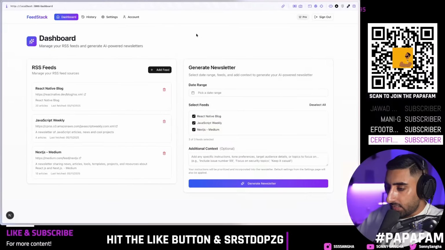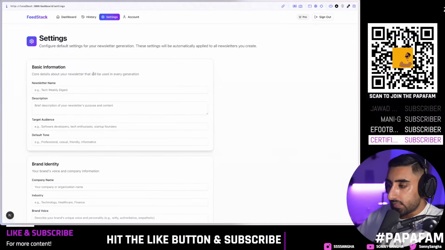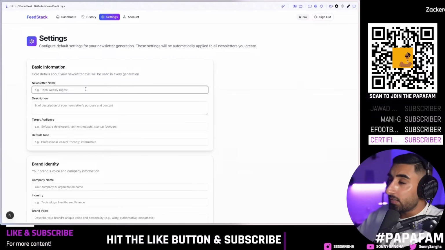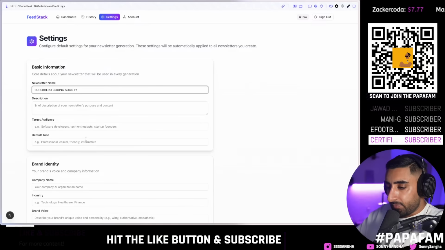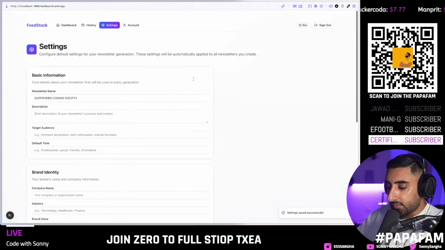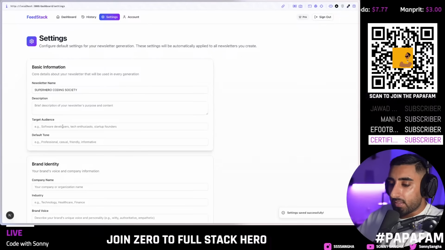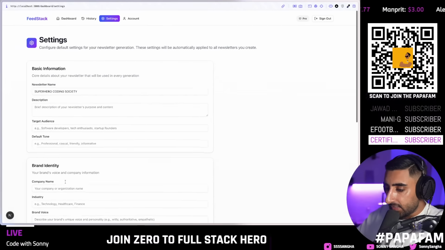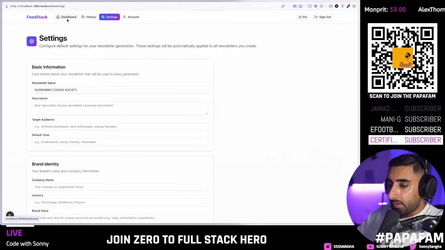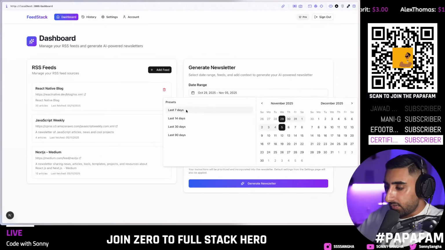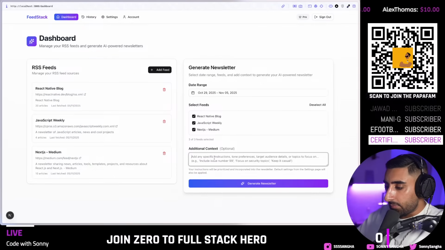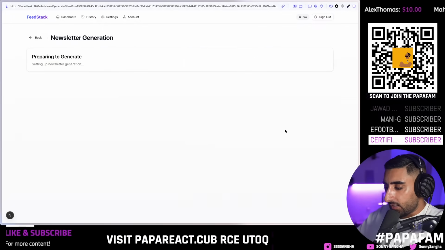So let's give that a try. All right, so now we should have that working. If we go into settings, newsletter name, let's do something like Superhero Coding Society. I don't know, something like that. Superhero Coding Society, save settings. And I just want to test it with one thing, right? Obviously you can put all of these in, and it will get passed through. Dashboard, let's do last 7 days, React blog, and I'm not going to add any additional context.